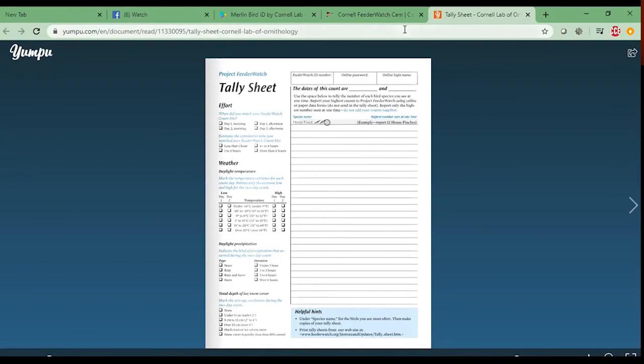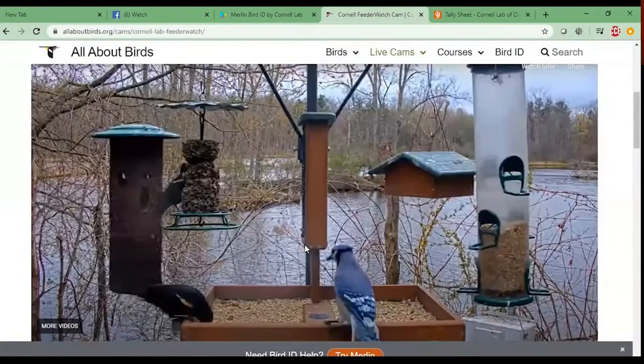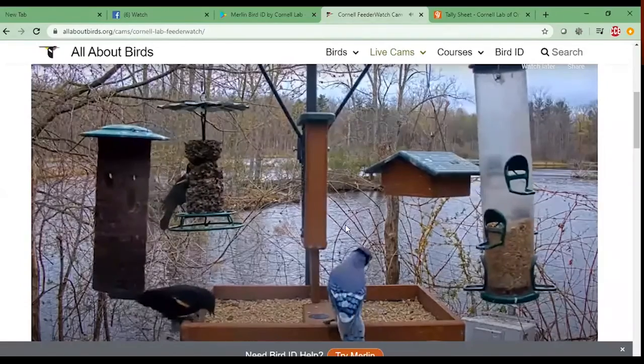So we're going to look for some birds and do some bird identification now. So this is a super fun site that you can find at allaboutbirds.org. There's actually a number of live cameras of birds in action. So this one is actually part of Project Feeder Watch, which I just showed you the tally sheet for. So we're going to see if we can maybe check out some birds here.